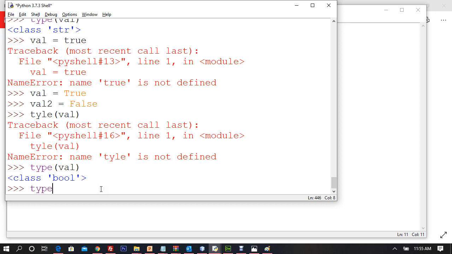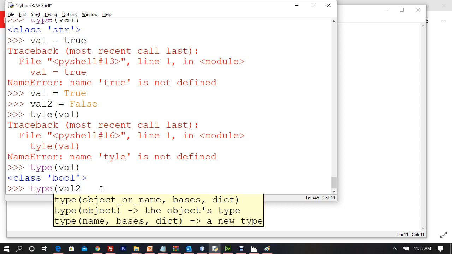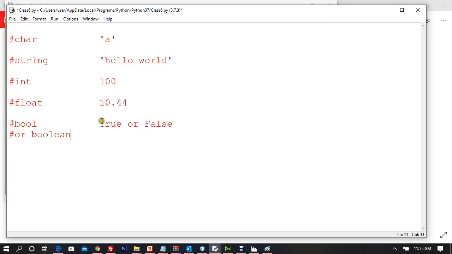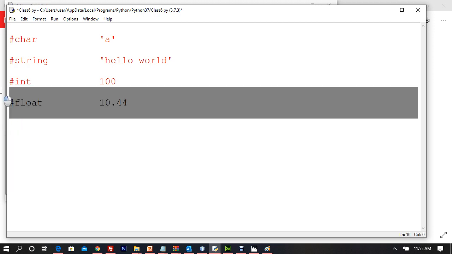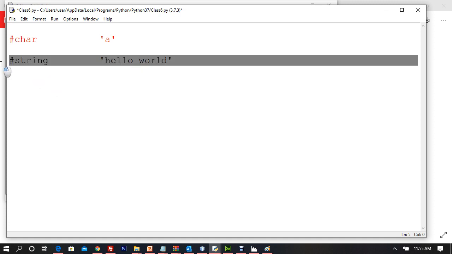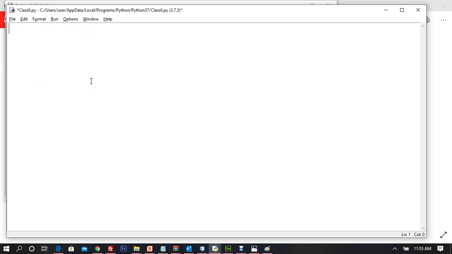So what is the type of val2? It contains false. So it doesn't matter whether it is true or false. Val2 contains false, it's still bool, and val1 contains true, it's still bool, right? So always remember this, right? Boolean is true or false, float is what is in front of you, integer is integer digits without decimals, string is a collection of characters, and character is a single char value, right? That is represented in floating point representation with decimal.